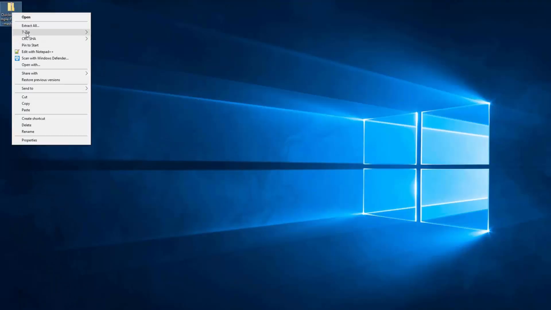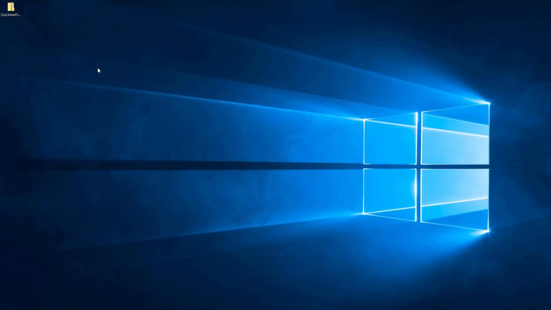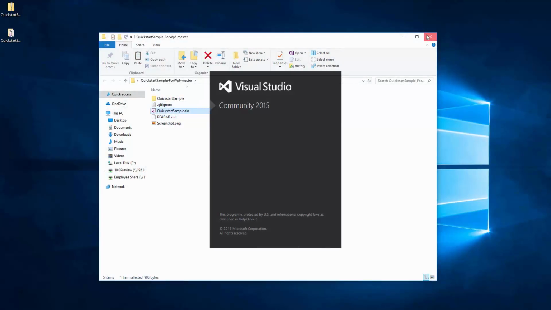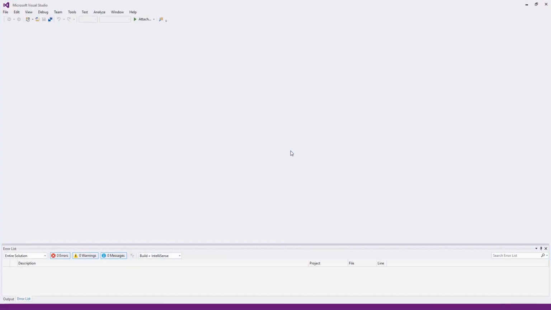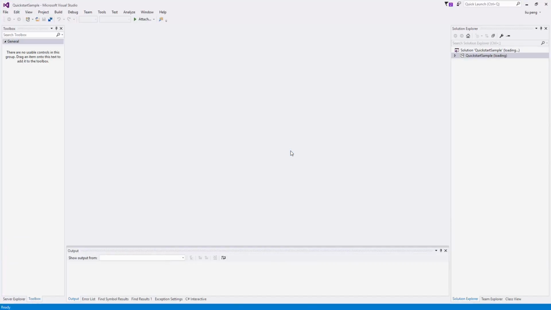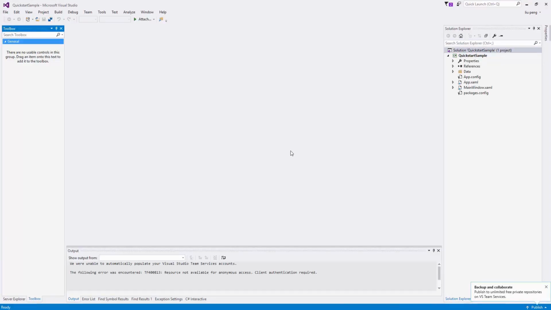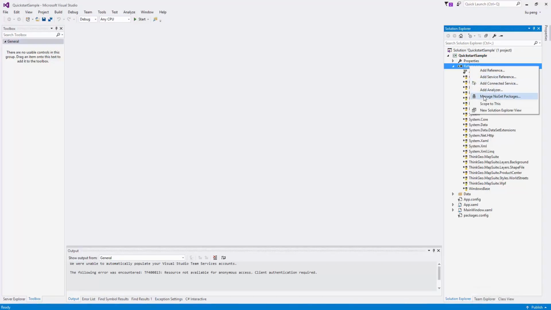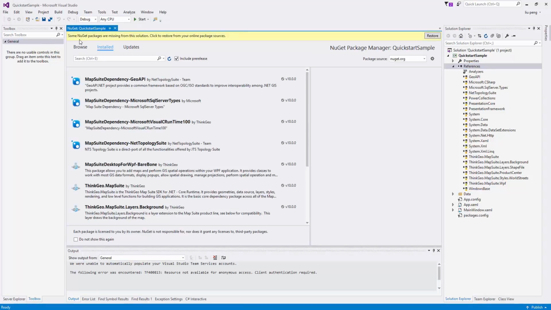We navigate to the file, extract it, open the folder, and then open the solution in Visual Studio. After the solution loads, we will need to restore the references. You can see under References in the Solution Explorer that there's a yellow caution sign denoting the need to restore them. We right-click on References and then click Manage NuGet Packages.